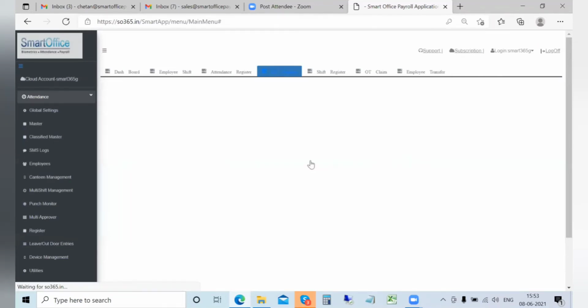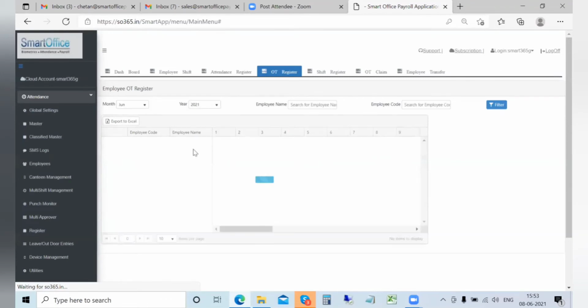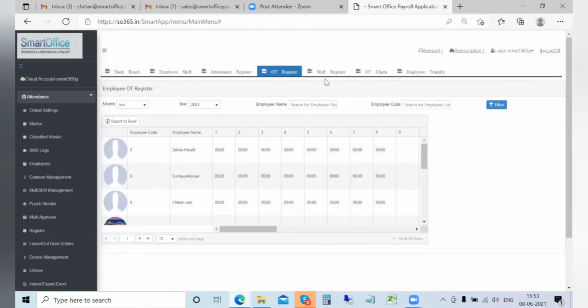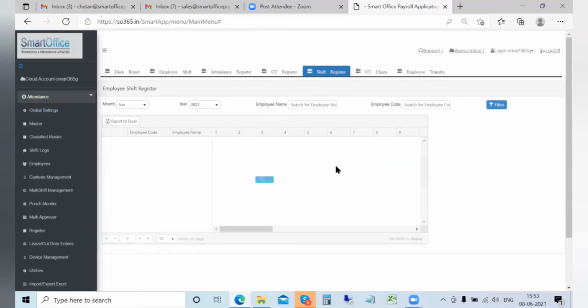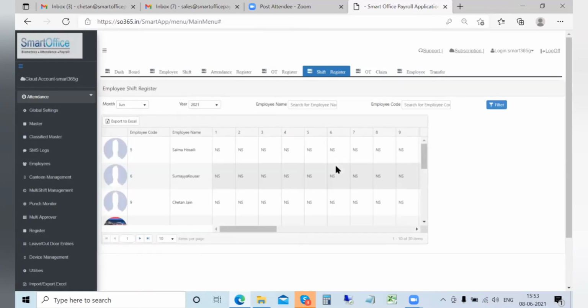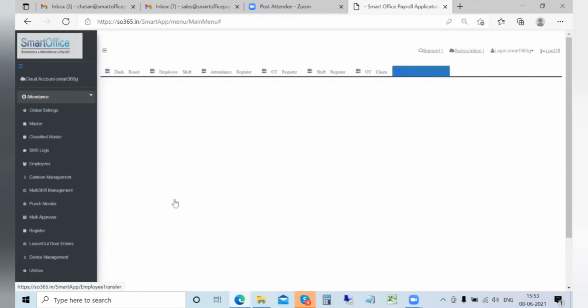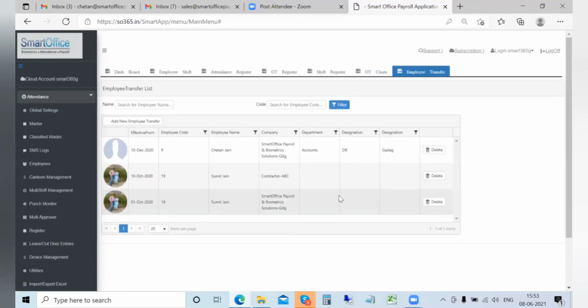OT register will be available. In case the OT is enabled, the details will be visible. And then shift register, whatever the admin is assigning for the specific employee, that will be available here. OT can be seen here, and if it's transferring any employee from one department to another department, that will be available here. And this is an upcoming module which we are working on.